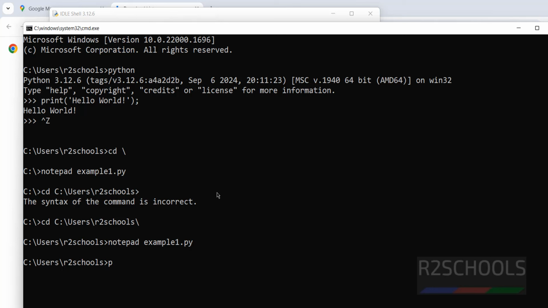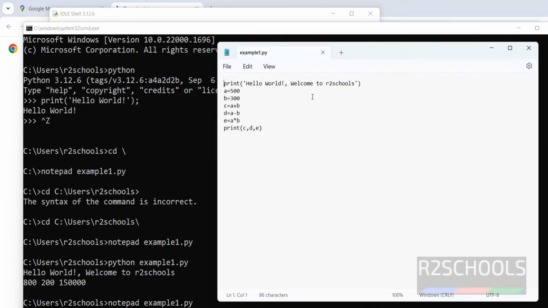Now we can run it with python example1.py. See, this is the output of that file. Let me open the file. See, the first line is just printing hello world, and in the second part, these are only variable definitions, and this is the print command. So it is going to print C. C is the sum of two numbers, D is the subtraction and E is the multiplication.